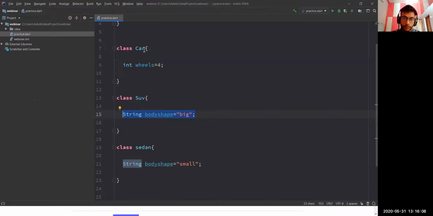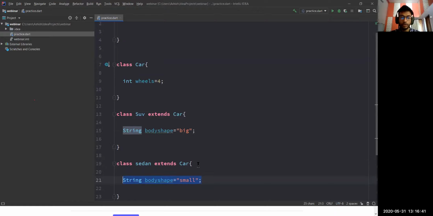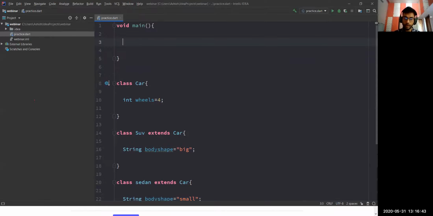Okay, but what if both types of car are going to have the same case, that is, both of them are going to have four wheels. So what we can do is use this four wheels property in this SUV class. So let's extend this class with this one, and we'll do the same with the sedan one. So what will happen after we do this is we can use this property in this class also. Okay, so let's instantiate the class.